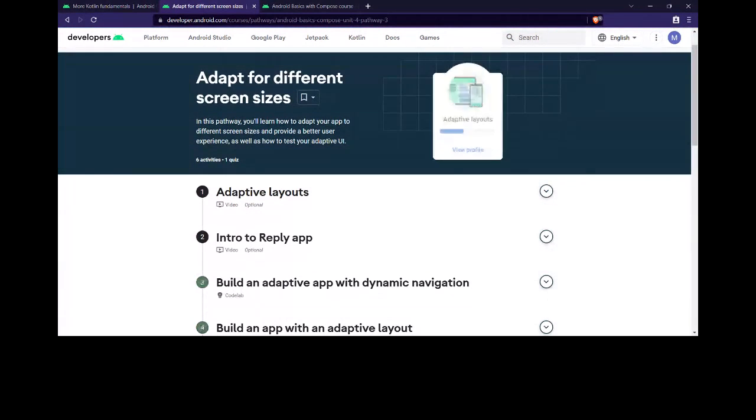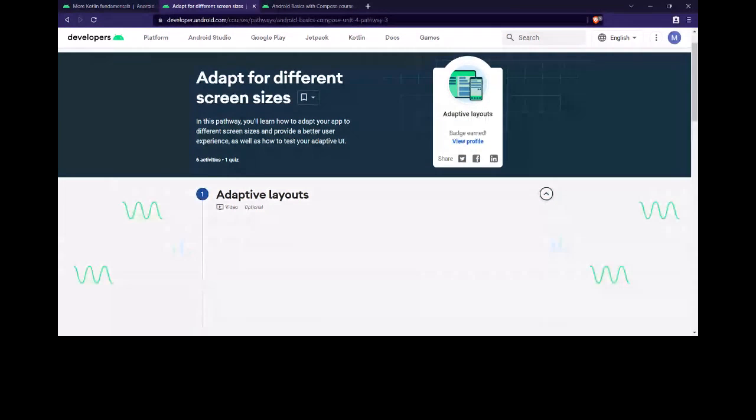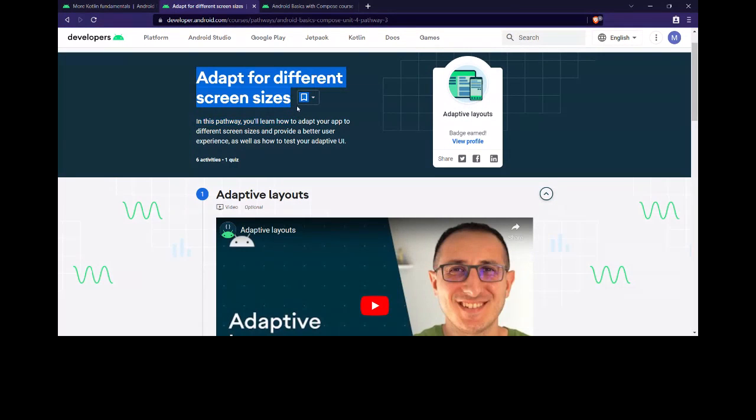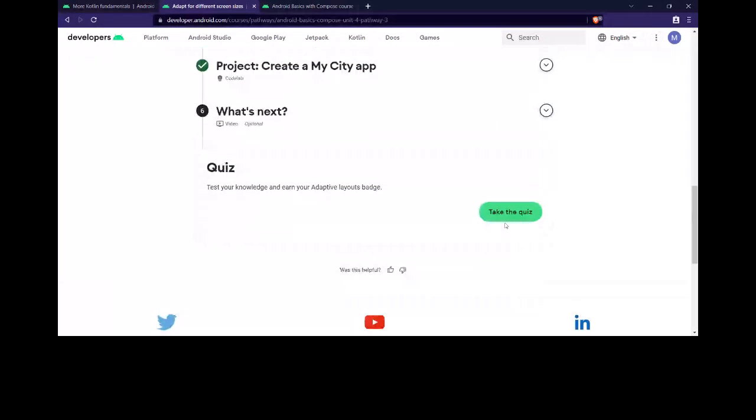So this is the last pathway of this unit. It's about making your app more responsive. Being responsive means the app should function properly regardless of the size of the screen. The layout should look good even on a smaller screen and also on a larger screen. Let's do the quiz.